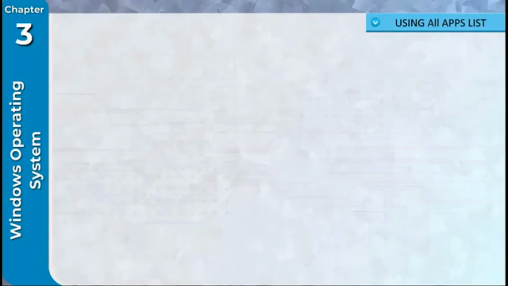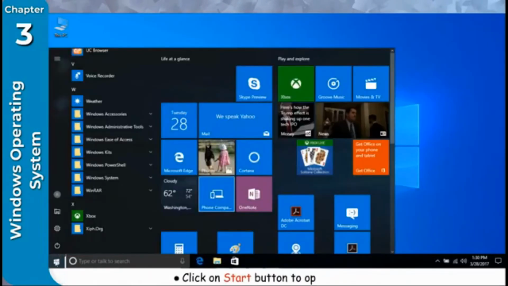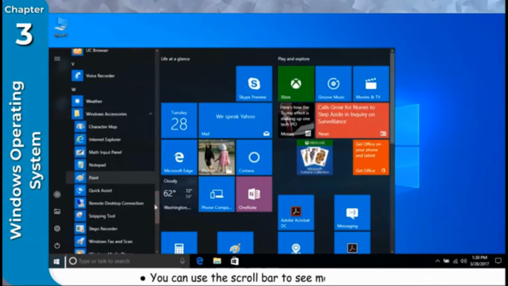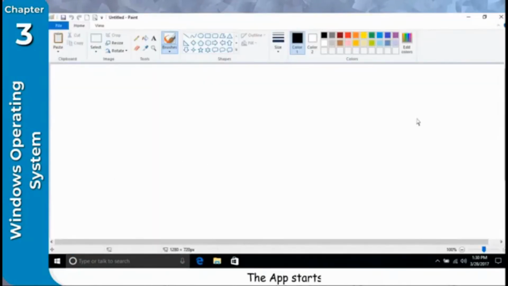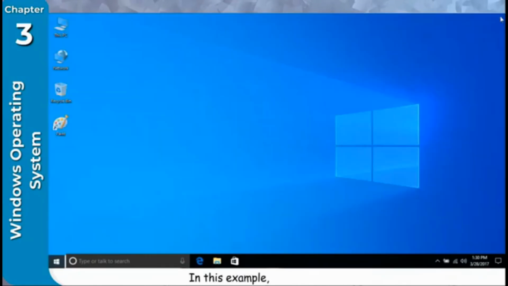Using the All Apps list. Click on the Start button to open the Start menu. The left side of the Start menu displays a list of all apps, applications installed on the computer. You can use the scroll bar to see more apps in the list. Click on the icon for the app you want to open. If the app icon is in a sub-menu, click the sub-menu and then click on the app icon. The app starts. In this example, we have started Paint.